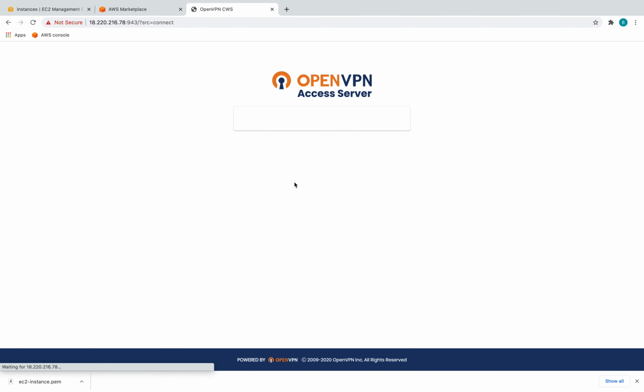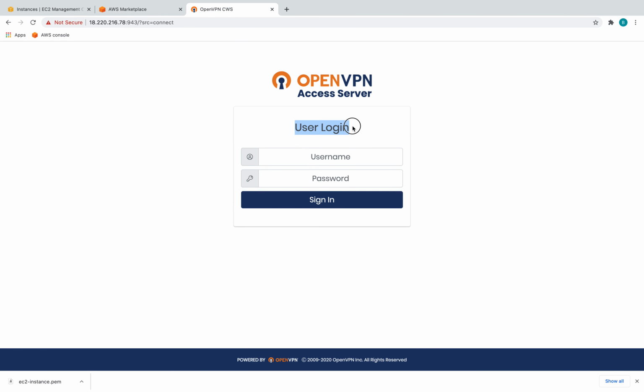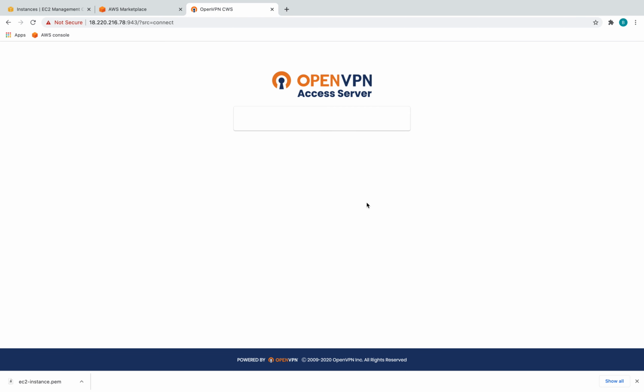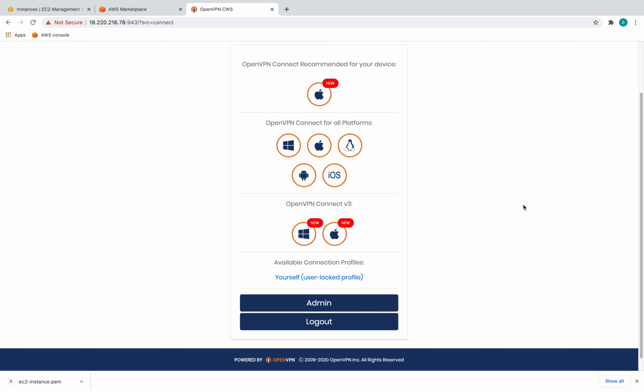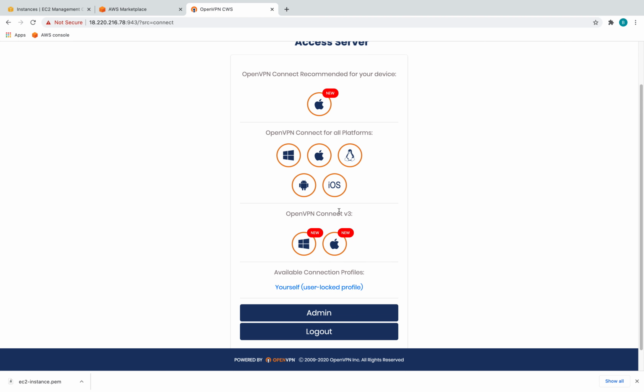Now it should give you, yeah, this is the user login. What we had just now was the admin login, but now we are going to the user login. Again, we are going to use openvpn as the user. The password is the one I set earlier, so I'm going to say login. Now it's going to give me an option to download the client. Depending on your operating system, you can even download for Android or iOS. I'm going to go with the Mac, because I'm running this on Mac. It's going to take a few seconds to download.